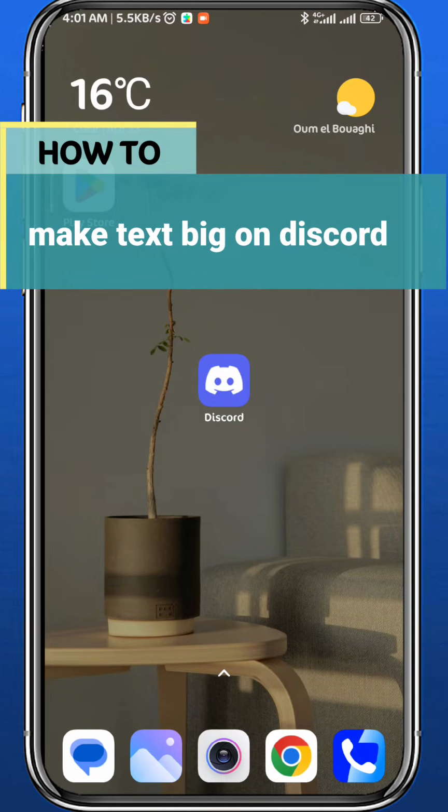In this video guys, I'll show you how you can make the text bigger on Discord when you send messages, so let's jump right into it.